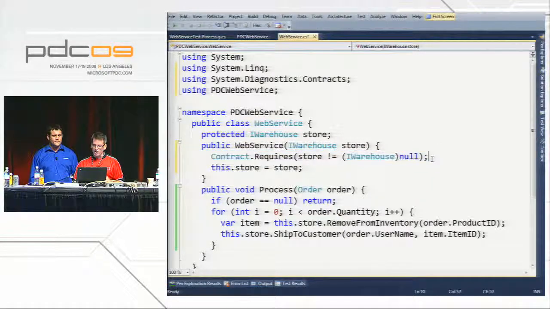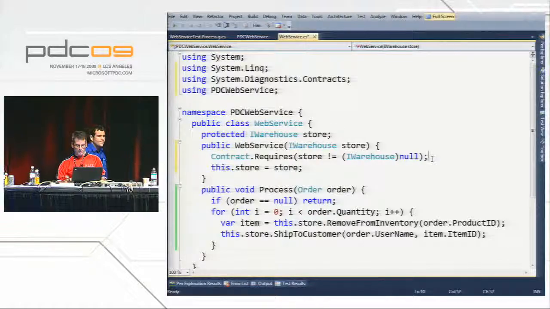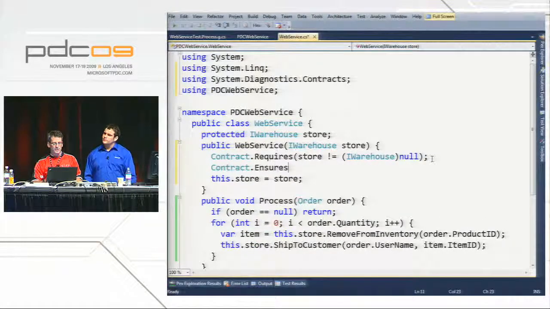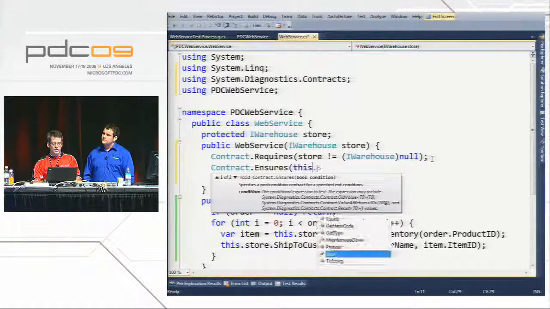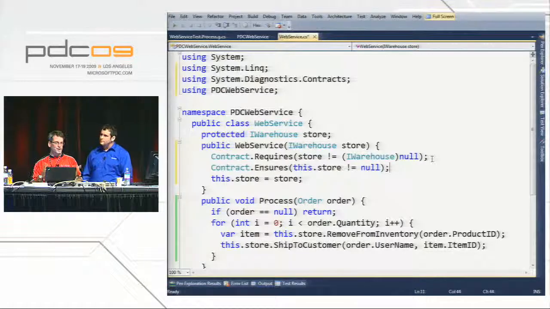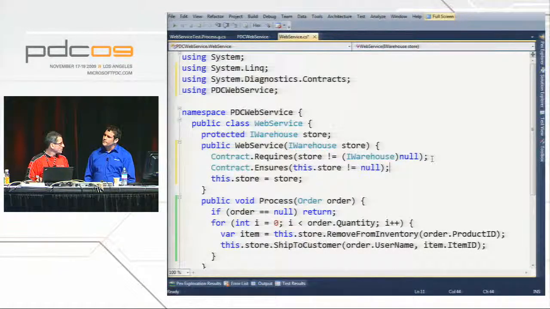Sure. Well, this one talks about the state before the method. But in order to enter it, we can also talk about what the state is at the end of the method. So for instance, when this method finishes, it's the case that the store field isn't null because we're taking a non-null value and storing it in the field.